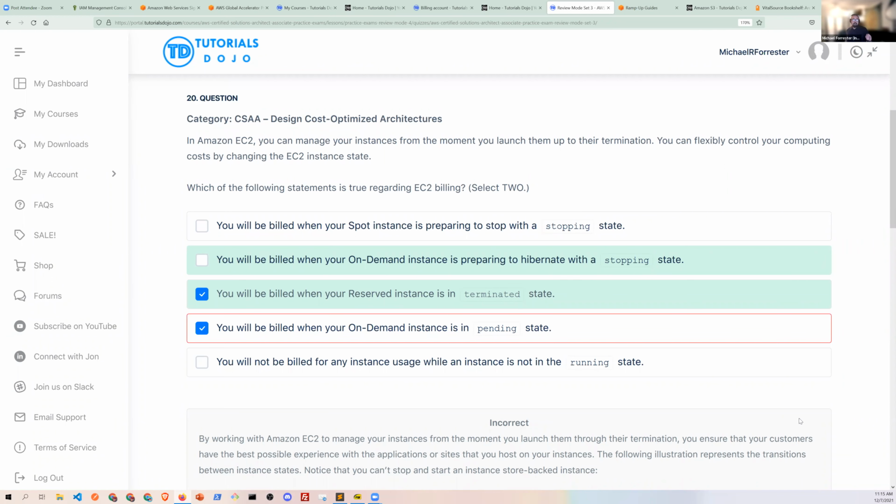Now, you're going to be billed when your on-demand instance is preparing to hibernate with a stopping state. So anything that has you in a running state, that's when you usually get billed. You get billed if it's starting up, you get billed when it's running, and if it transitions to any other state, typically you're also going to get billed. But that's mainly for on-demand. If it's a spot instance and it's preparing to stop, by the way, you're not going to get billed. You know why? Because Amazon initiated that stop. That's what they do with spot instances typically. So if you're moving into the stopping state with spot instances, they're not going to charge you.